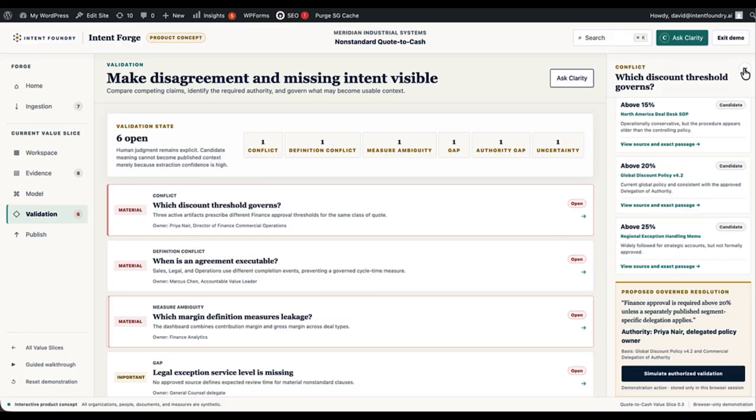Before anyone decides, we can move from the conflict to a candidate claim and then to the exact supporting passage without losing the validation context. The decision is not based on a generated summary. It is based on inspectable evidence, lineage, scope, and authority. IntentForge has made the decision ready. It still has not made the decision.